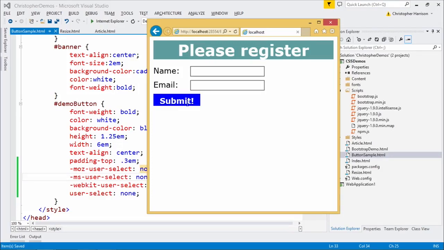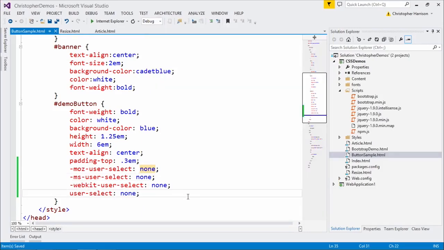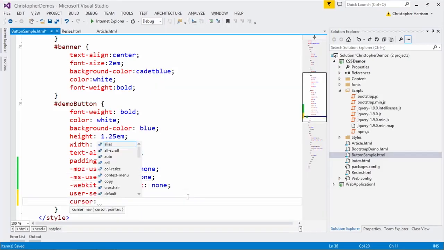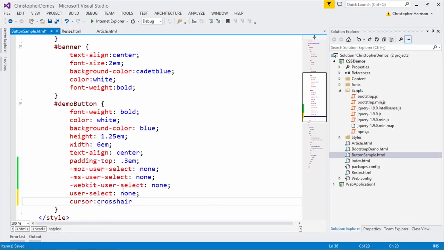Now, the other thing that I'd like to do is get rid of that little bar cursor there, and change the cursor to maybe the crosshair, because it's a button, so you're focused in on it. It's going to be a crosshair. That's what I'm going to go with.